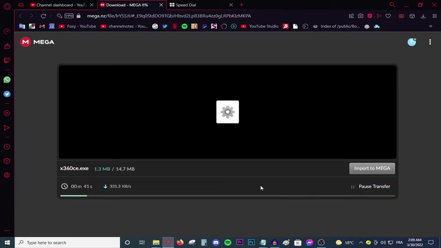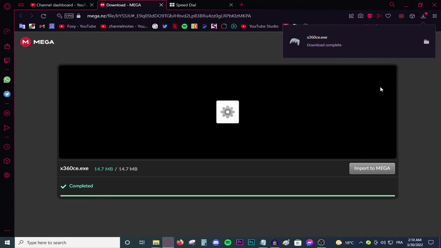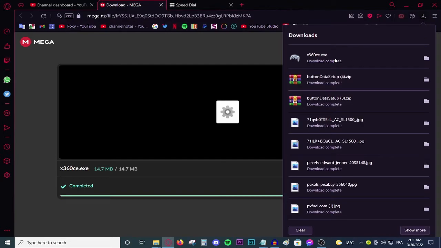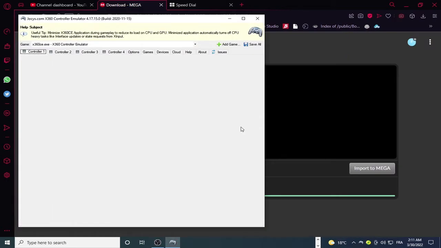So yeah, basically all you need to do is head to this link and download this file. As you can see, when it finishes downloading, it will ask you where to save it. So yeah, basically I'm going to be saving it to my desktop. Basically, after you actually download the file, simply open it, and as you can see, this window should open up.